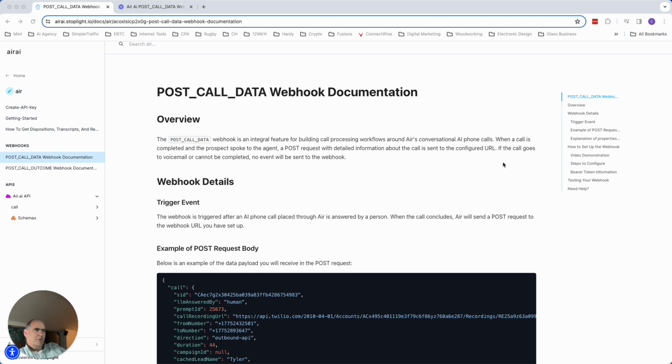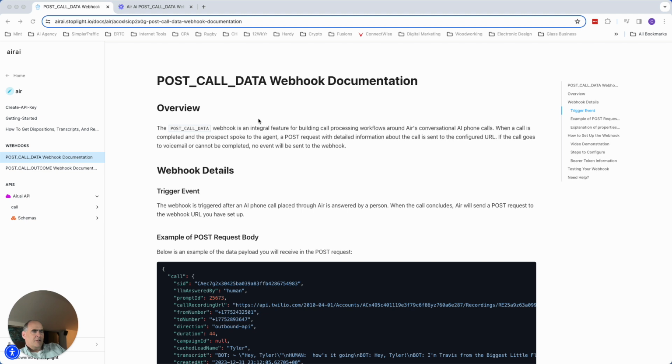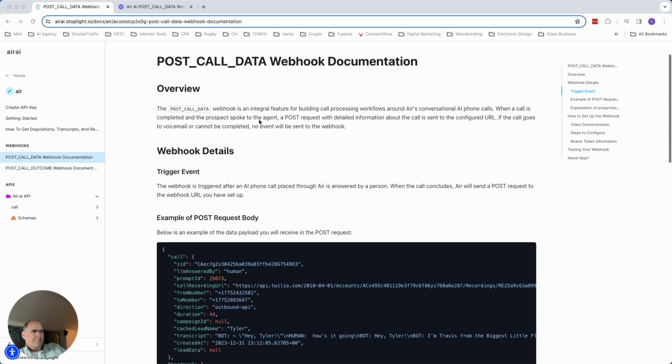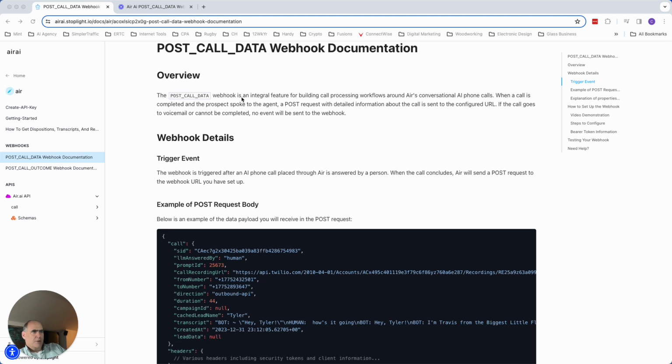One of the most common places for the webhook to go to is something like Go High Level or Zapier or Make. Anyhow, so those are some variables on the other end of this. So I'm just going to walk through what's available when the call ends. So this is the post call data webhook, and it's built inside of Air.